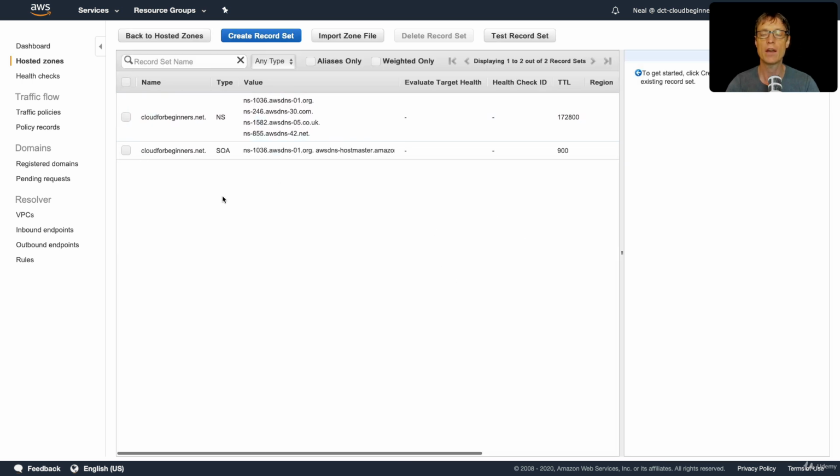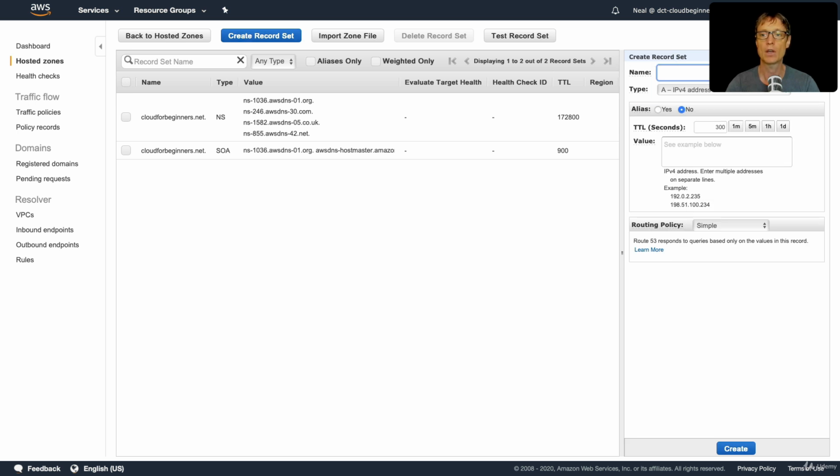And as we can see, we don't have any records yet. So what we need to do is create a record set. And we're going to create a record. We don't need to give it a name because we want our domain name to be cloud4beginners.net.